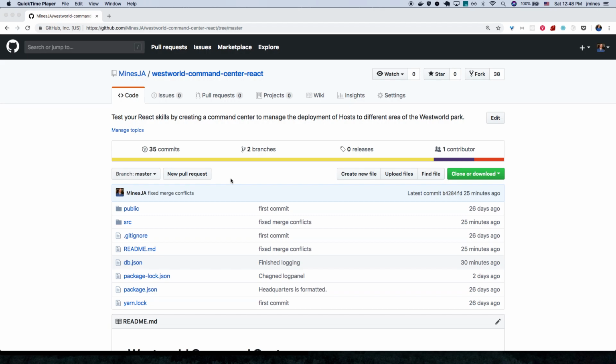Okay, this is the Westworld Command Center React application assignment. If you haven't seen the series, it's based on the HBO series Westworld. It's not a problem if you haven't seen it though. The idea is that we have these hosts, they're kind of like robots. They are robots, I should say.